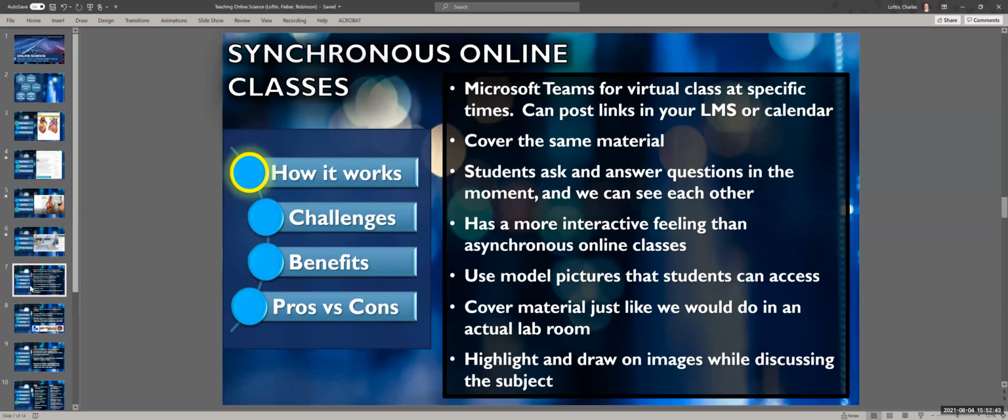McGraw-Hill's Connect, their virtual labs, again, it allowed students to work through the material more after we had already given them the overview together in our Teams meetings.